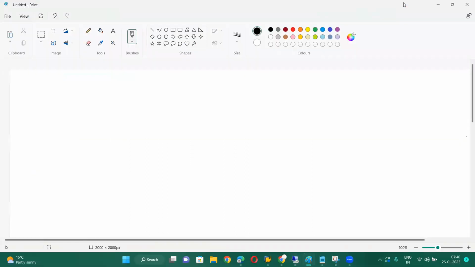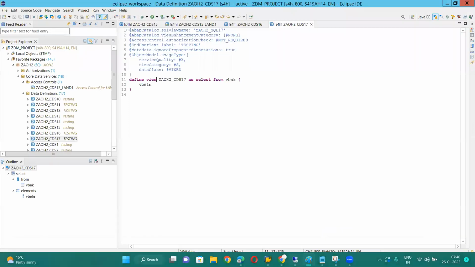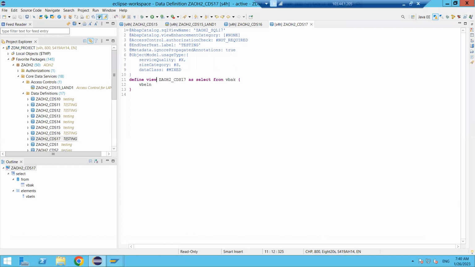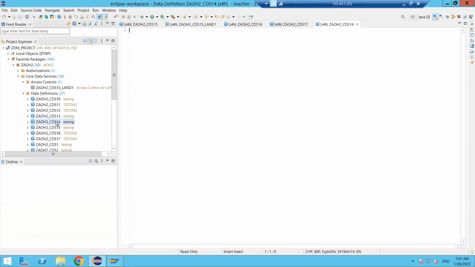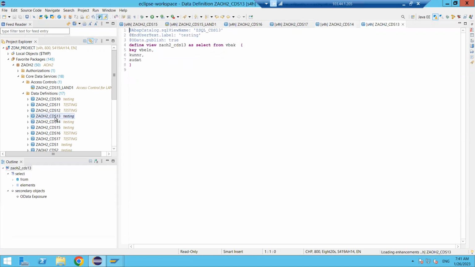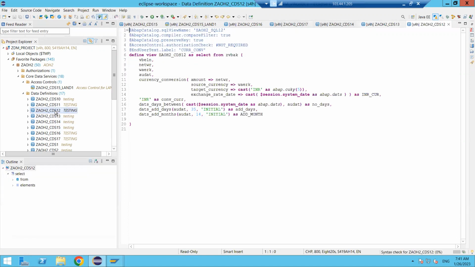So these are a few annotations here, and we have a few more annotations also. I will take some other existing CDS views. Fine. Here I'm using currency conversions and unit of measurement conversion. That is fine. I will take the annotations here.